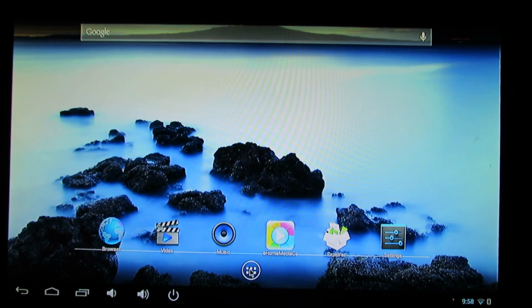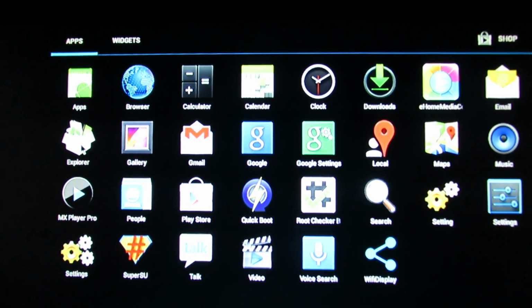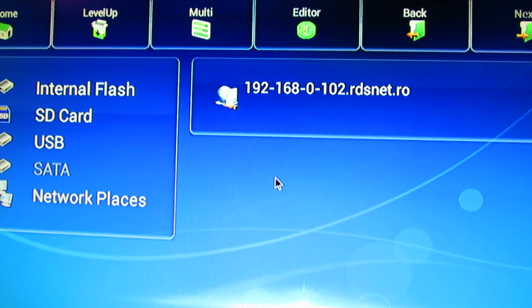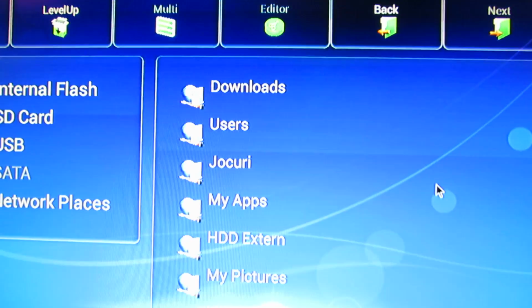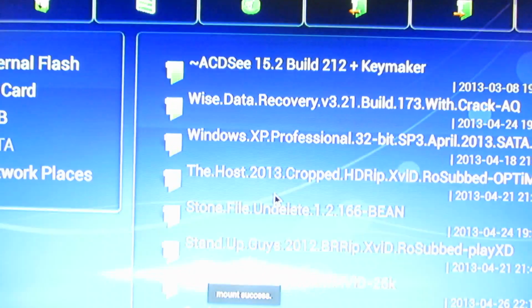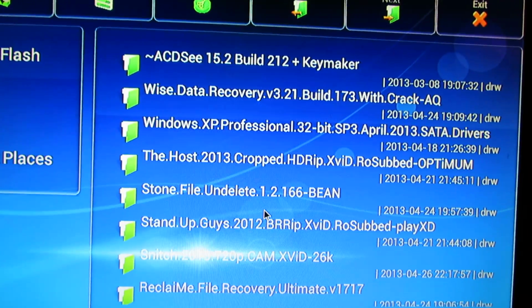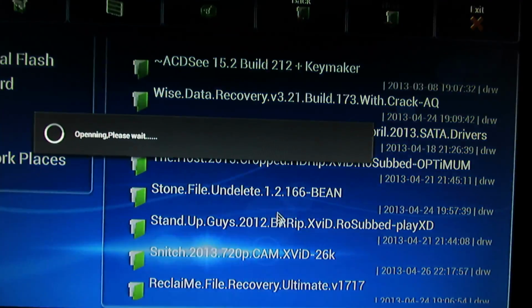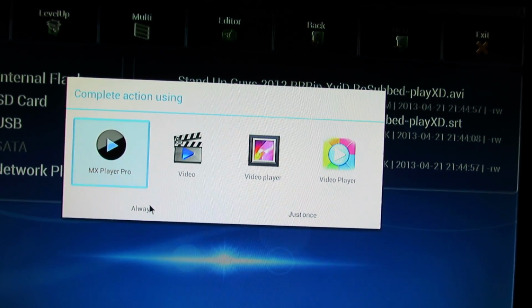Okay, so I just love this Explorer, as I told you, because it can see my Windows 8 share and I can play movies, music, photos just through wireless connection. So this is very nice.